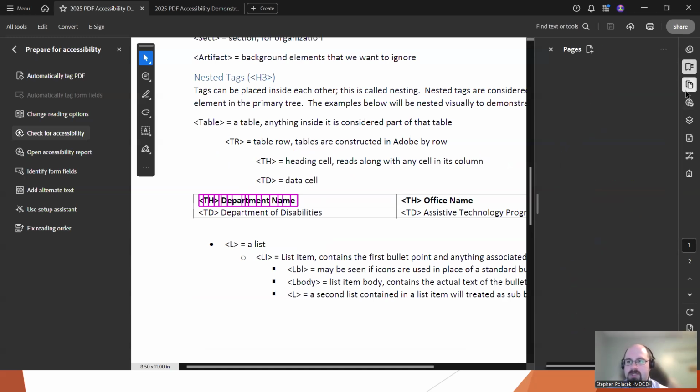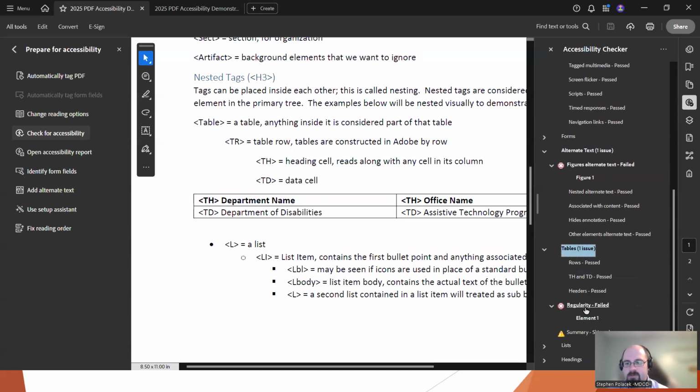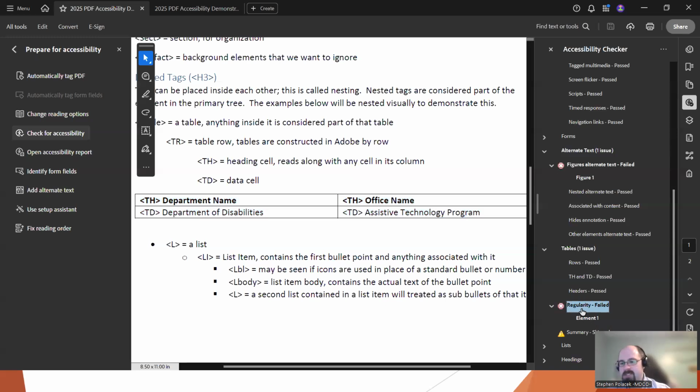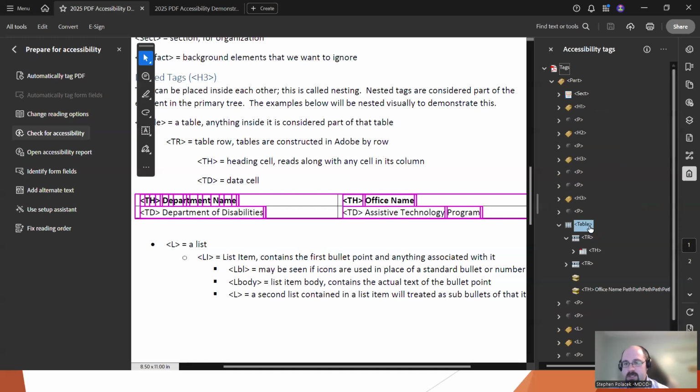I can go back into my accessibility checker and say check again. Now we have that issue. There we go. In this case, regularity means that we don't have the same number of cells per row, and that's why this appeared. It doesn't say fix because it can't give us a dialog to immediately fix that. So I'll select the element and say show in tags panel, and that will move me to that element in the tag tree, and I can do whatever I need to. In this case, create a new cell.